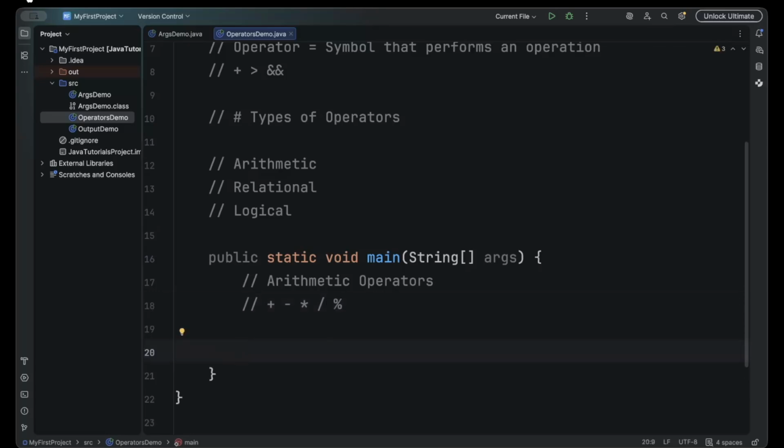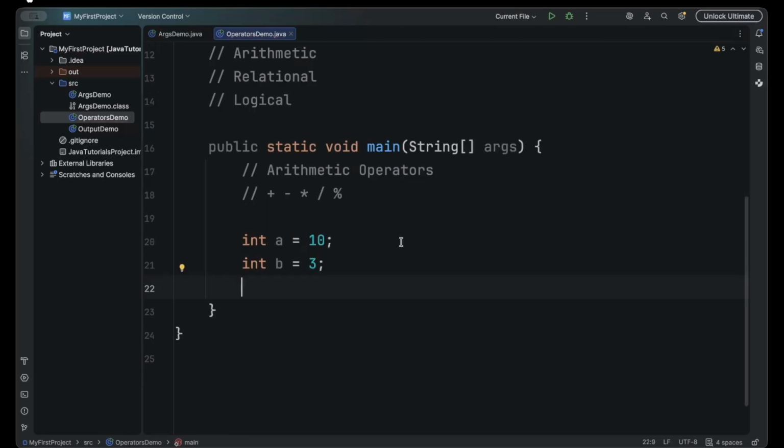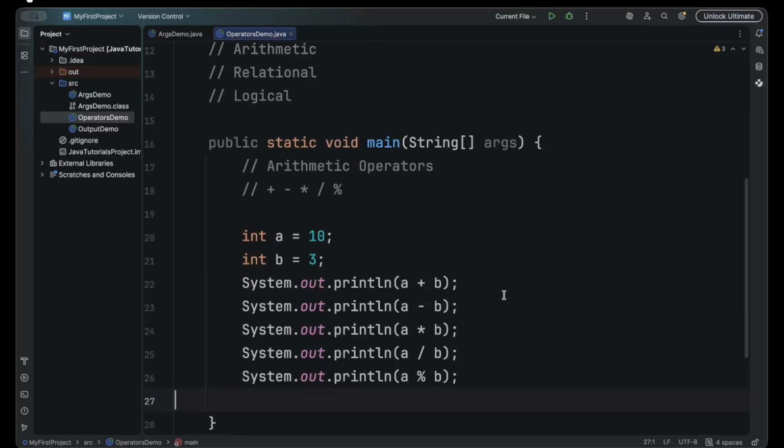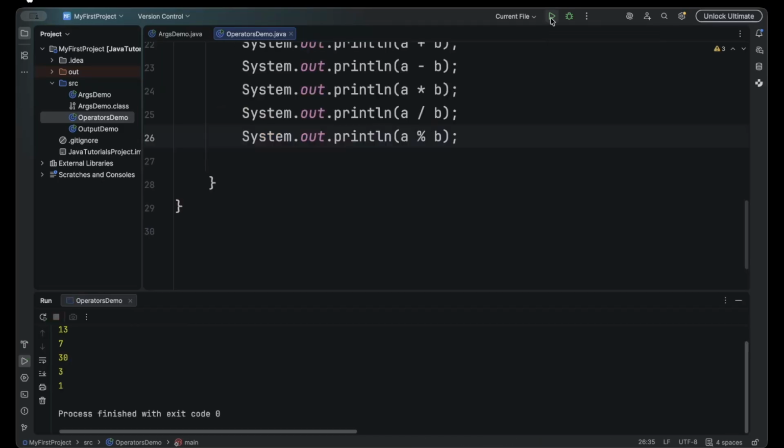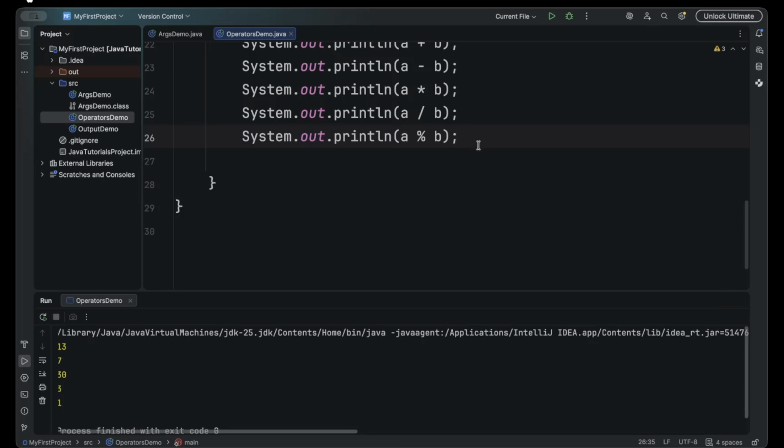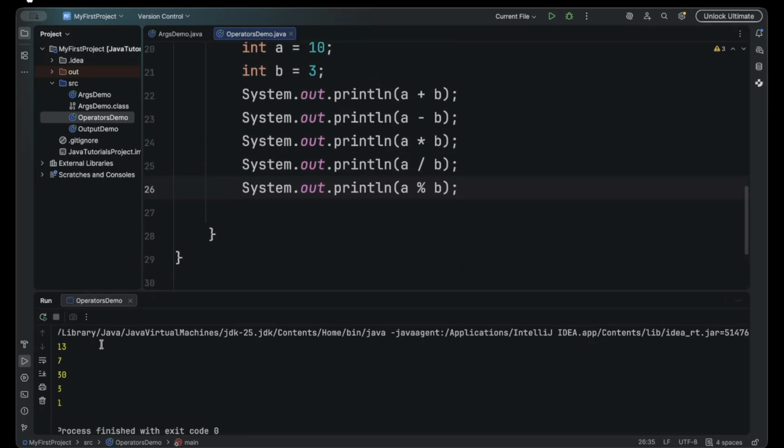Let's see all this with examples. So I'll take two integers here, int a equal to 10 for example, and int b equal to 3. Let's print all these operators. Here I am adding, subtracting, multiplying, and dividing. Here I will see what this remainder gives. Okay, so let's run this program. You can see this, right? So the first one is addition, 10 plus 3 is 13, and then 10 minus 3 is 7, and 10 into 3 is 30.